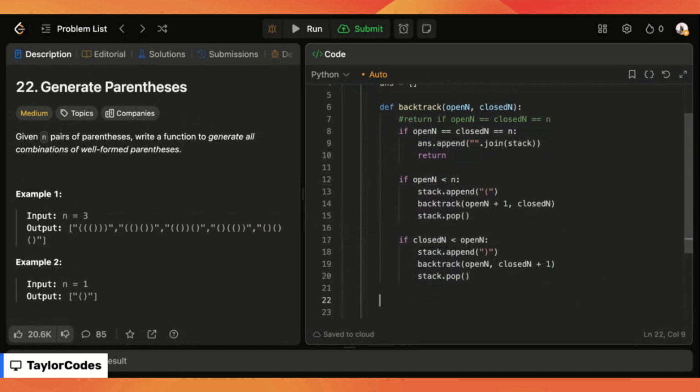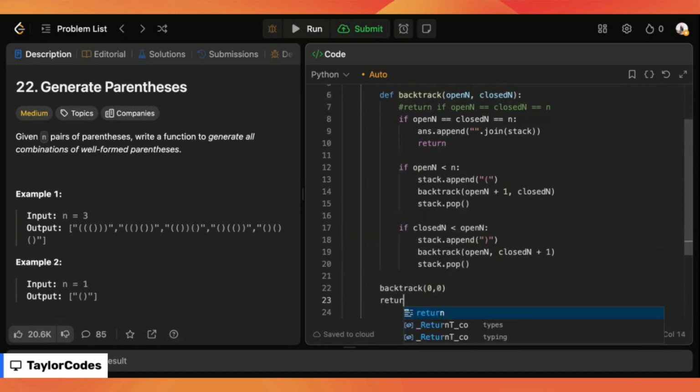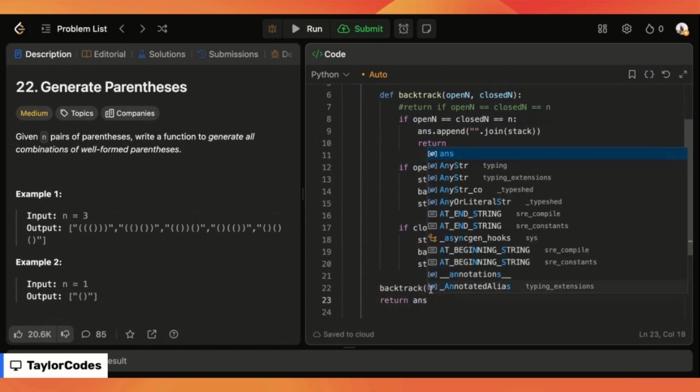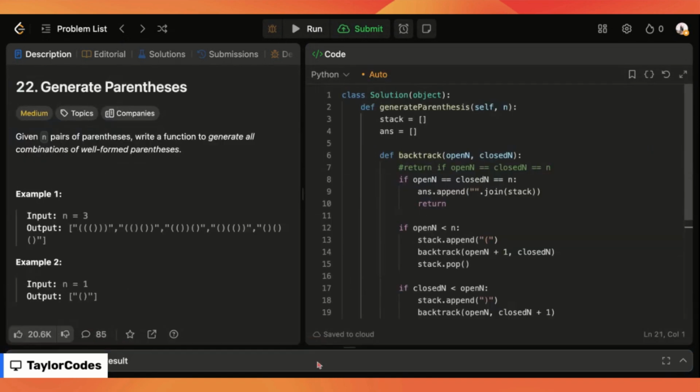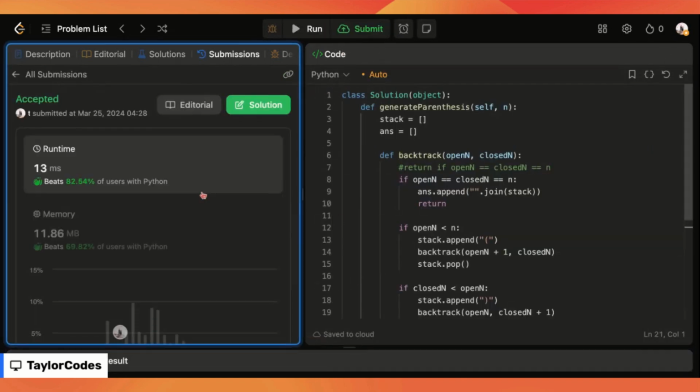The last thing we need to do is actually initialize our backtrack value. So we'll say backtrack 0, 0, because these are going to be the initial values for openN and closedN. Once we're done here, we can simply return our answer. So let's go ahead and run that. Awesome, it works for that. Perfect, and we get it working for all of the test cases.